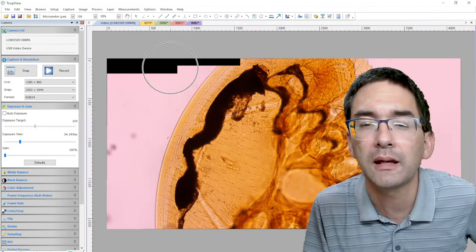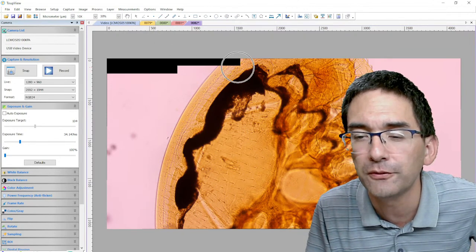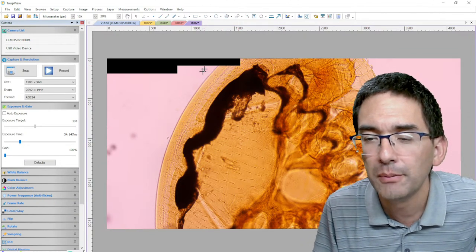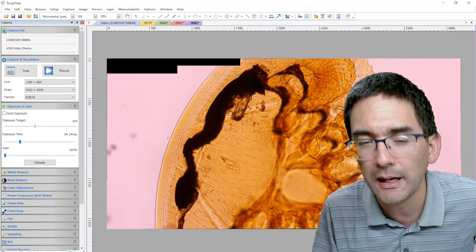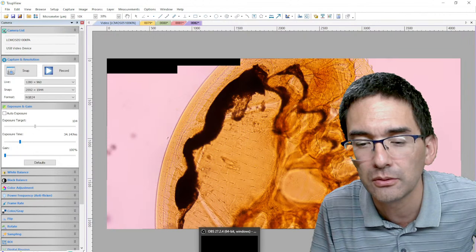This is because my camera was not mounted straight. So every time I moved horizontally, the camera shifted. So I have to align and straighten out the camera. But what I had to do now is manually click every time. I had to manually click snap to take a picture.